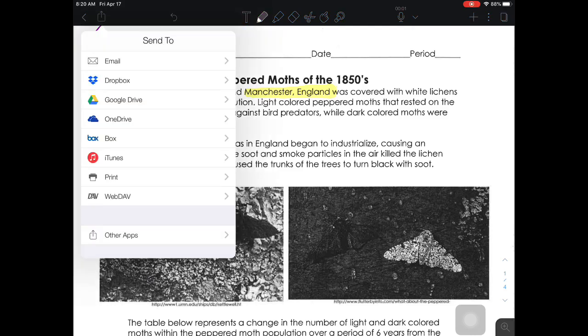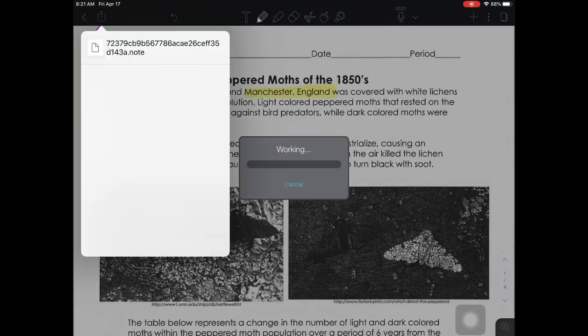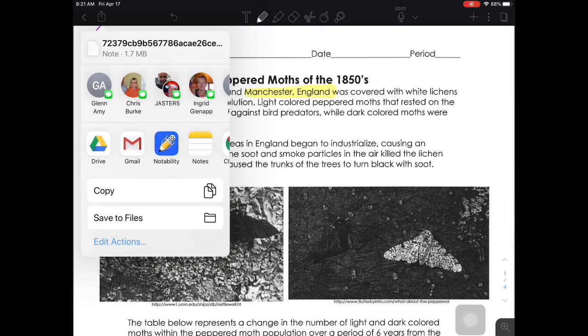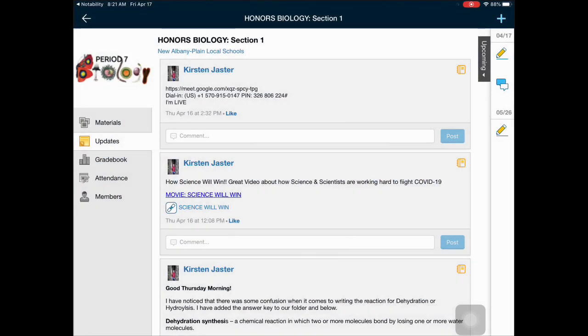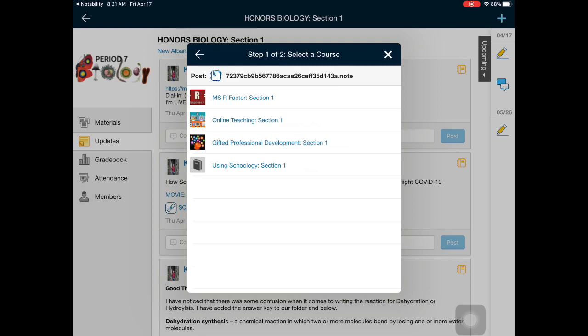You're going to hit other apps because we're looking for the word Schoology. We are going to share the note, and we're going to look until we find the word Schoology, and there it is, copy to Schoology. Then you are a student, so you're going to submit the assignment and pick the class that the assignment is in. This isn't the best example because I'm not a student, so you won't see it, but let's just pretend it's this class.